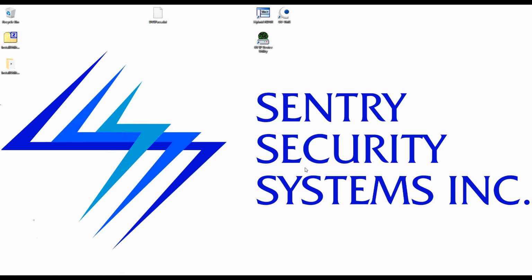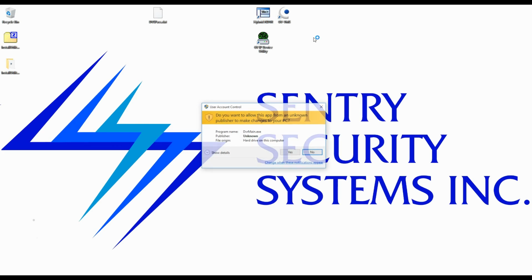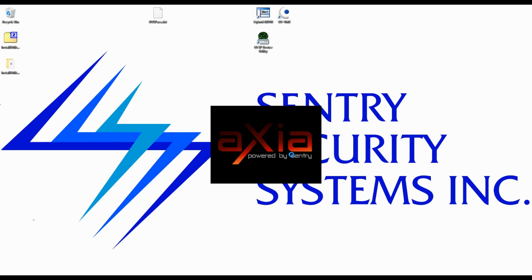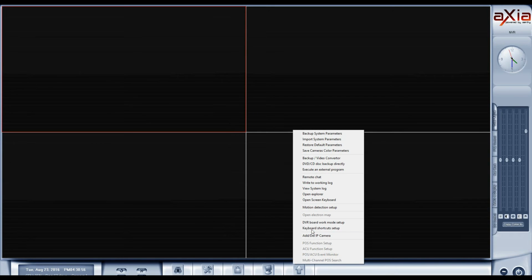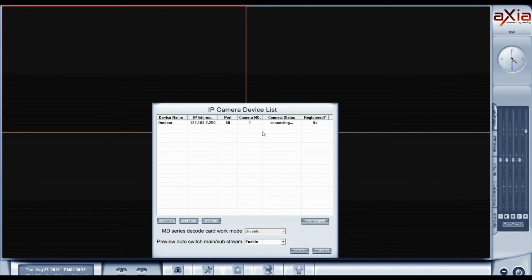Okay, so once that's done, we're going to go back into the Axia software. And we're going to go back into add delete cameras. We'll give it a sec here to finish connecting. There we go. So now we can see it's connected and registered.